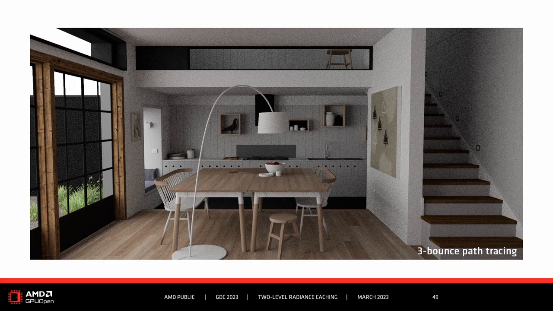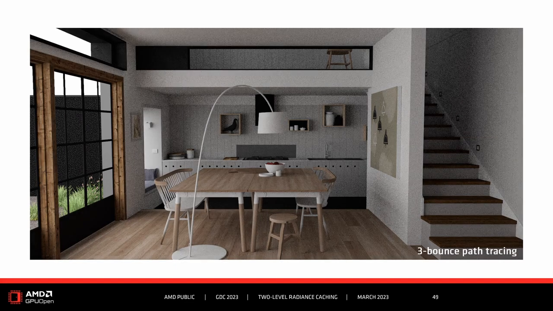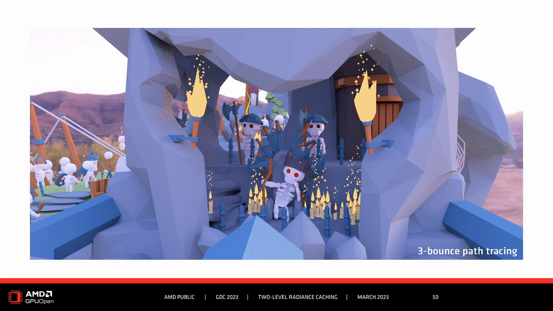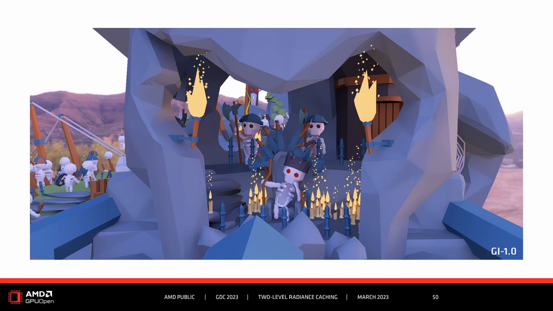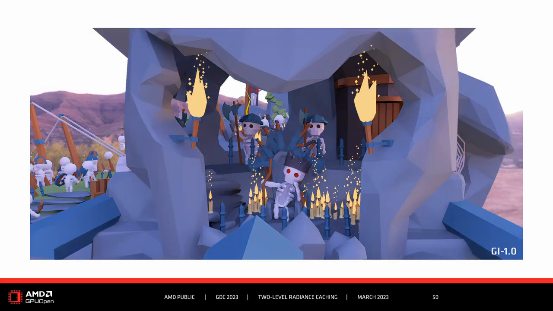Here's another example. This is the 3-bounce path tracer, and this is our GI1 approximation. Back and forth again, the path tracer and GI1. And this is a final comparison: the path tracer running on that scene, and GI 1.0, path tracer again, and GI1.